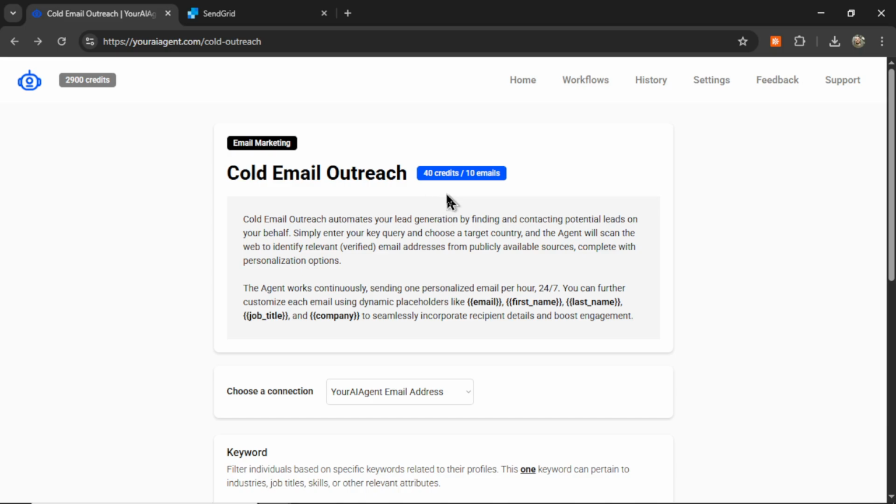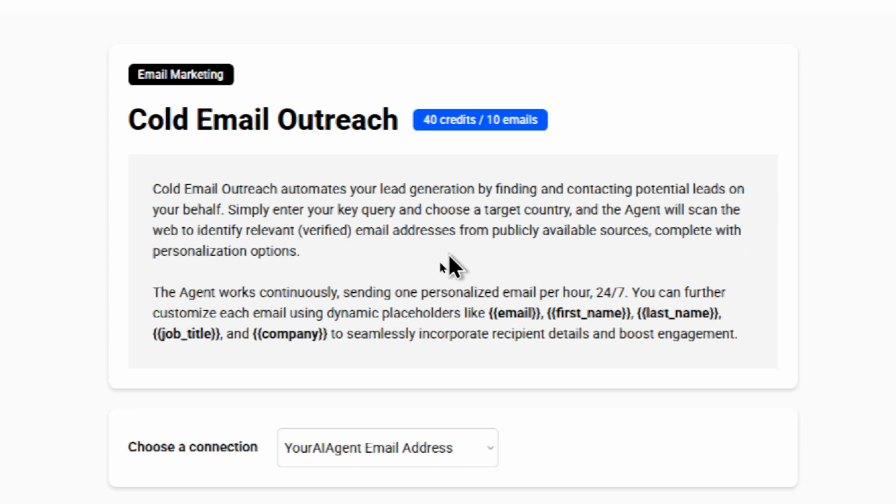This agent costs 40 credits per 10 emails, and that can give you an idea of how many emails you can send each month. Okay, cold email outreach automates your lead generation by finding and contacting potential leads on your behalf. Simply enter your key query and choose a target country, and the agent will scan the web to identify relevant, and this is a big one, verified email addresses from publicly available sources, complete with personalization options.